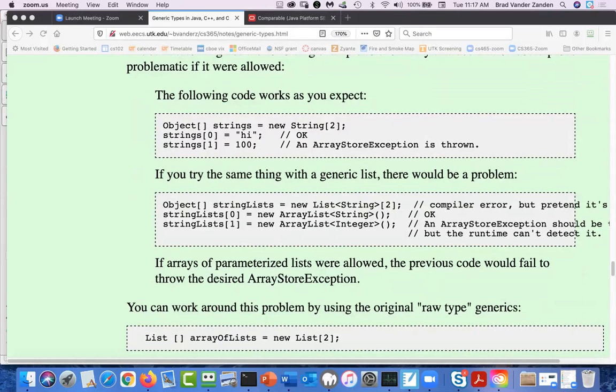So the Java compiler accepts this code right here, and it allows it to assign something like hi to string 0 because any object can be assigned to this array because it's a type object. You can't assign 100 because that is a primitive type.